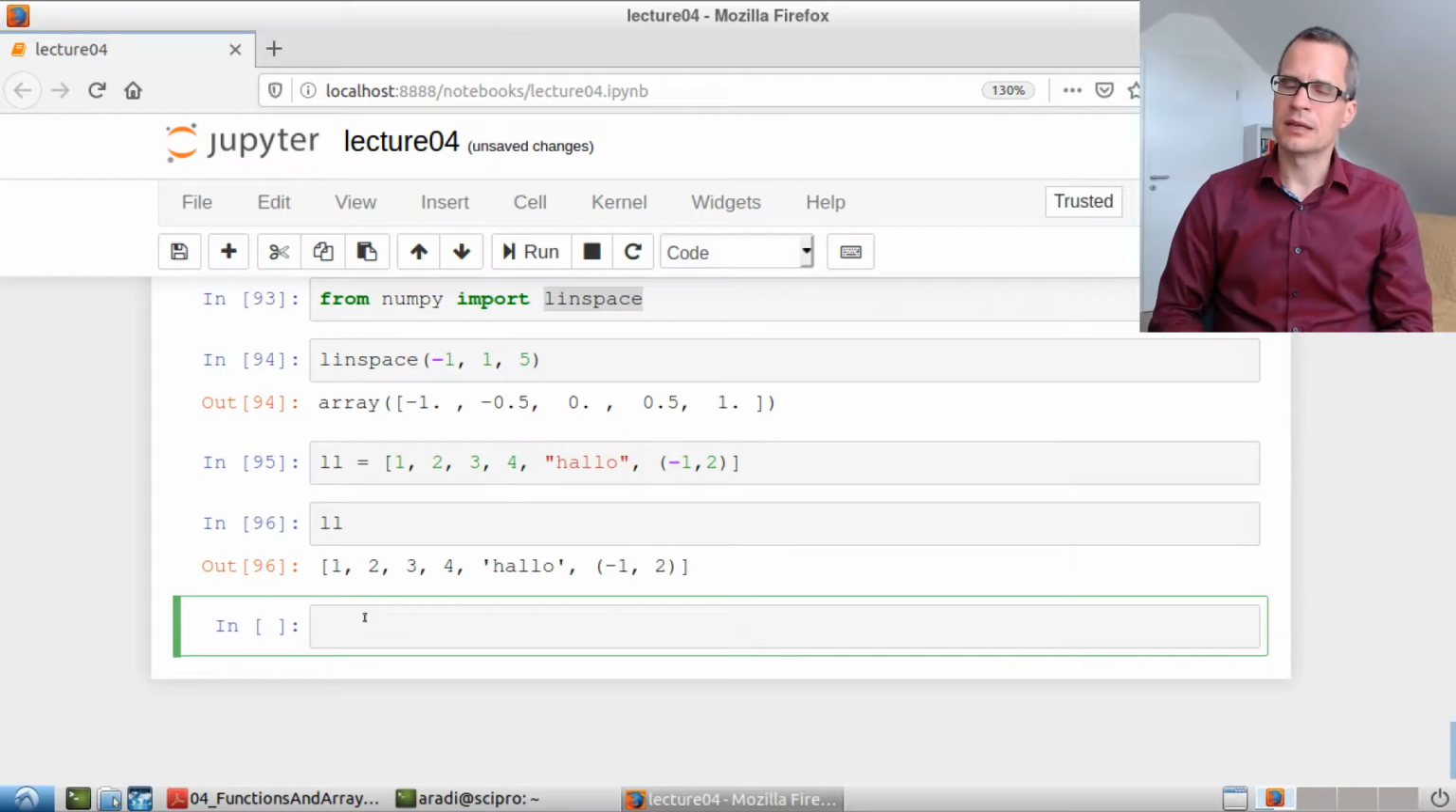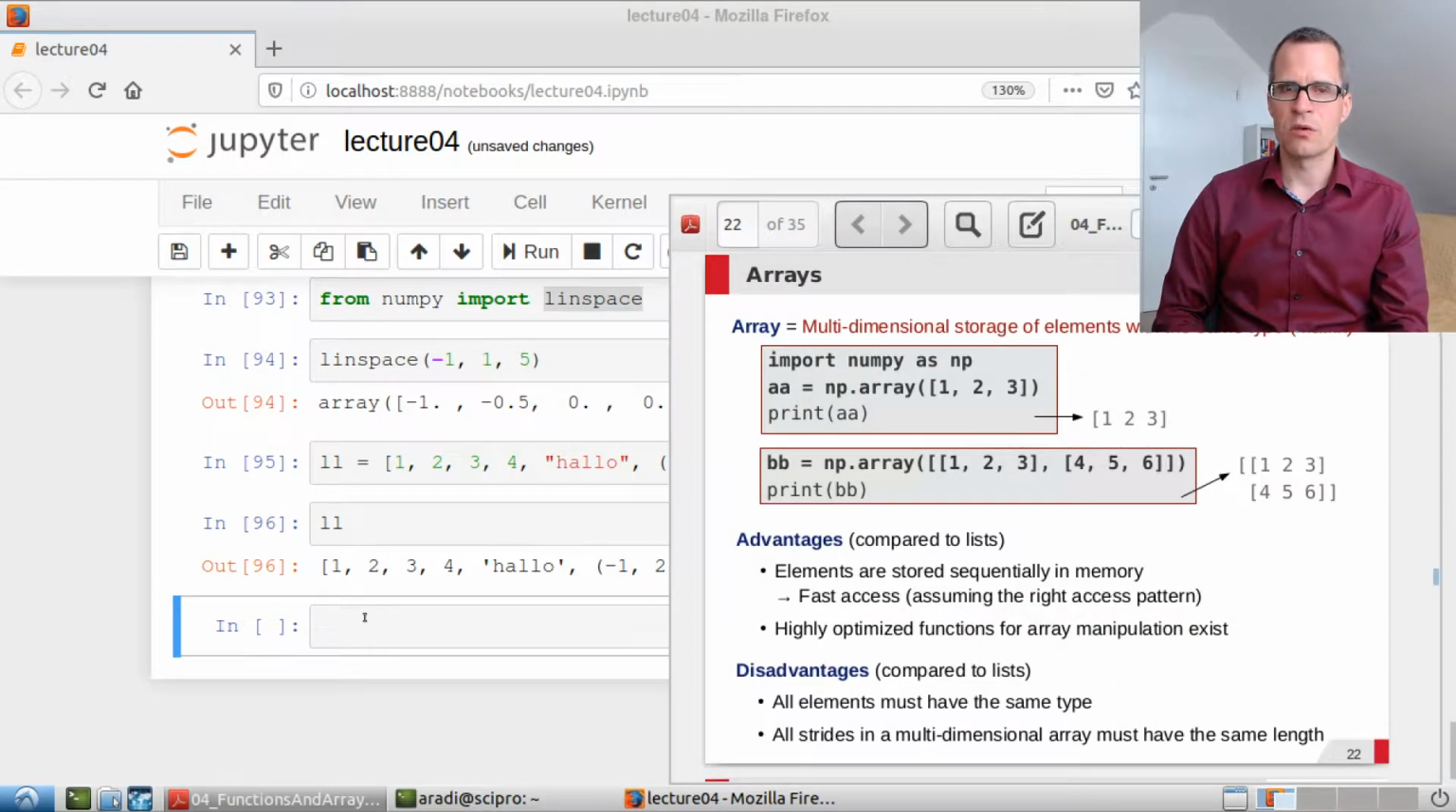On the other hand, dealing with them, especially if they contain numbers, is much more efficient than with lists, because the computer knows exactly how many elements and what type of elements these things contain. How can we use arrays? They are defined in the NumPy package.